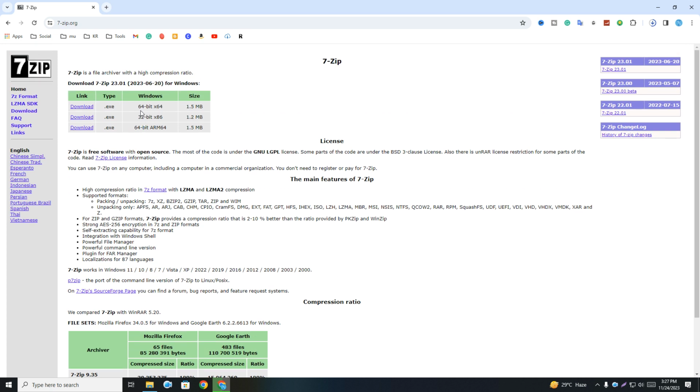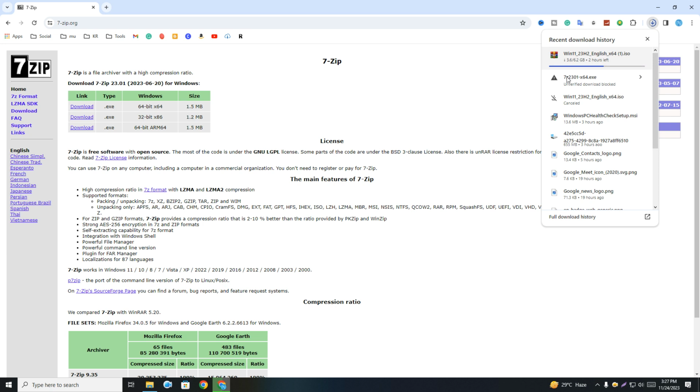Here you'll get some options, like there are 64-bit and 32-bit. So I'm downloading 64-bit. It takes a little time to download. It's only 1.5 megabytes. So okay, it's downloaded.